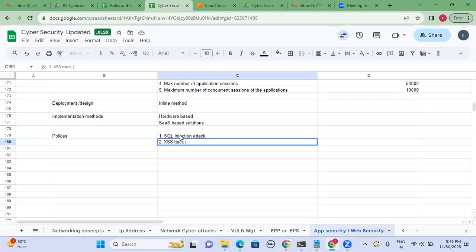For example, stored cross-site scripting attack, reflected cross-site scripting attack, DOM-based cross-site scripting attack. In a similar way, we have CSRF attack, or clickjacking attack, or one-click attack. That is nothing but cross-site request forgery, or XSRF. So many names exist for this one. Related to cross-site scripting attack, cross-site request forgery, that is the third one.